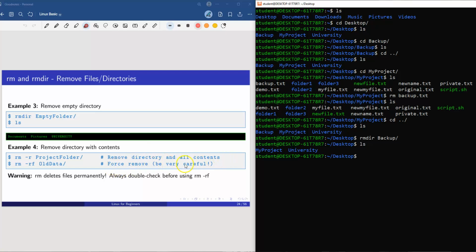And if you remove forcefully, be very careful, because if you have important data you can lose it. So rm -rf and then all data, you can easily do that. Here a warning is there: rm deletes files permanently, so always double check before using rm -rf. Be very careful.